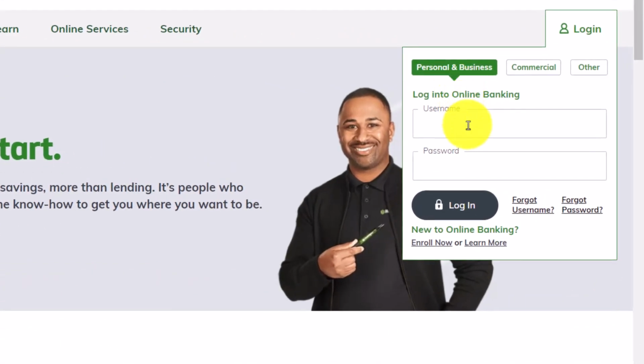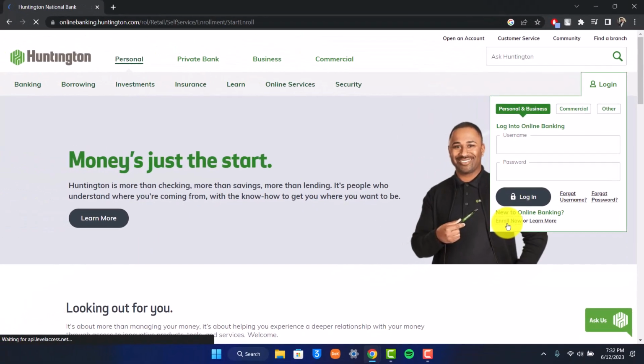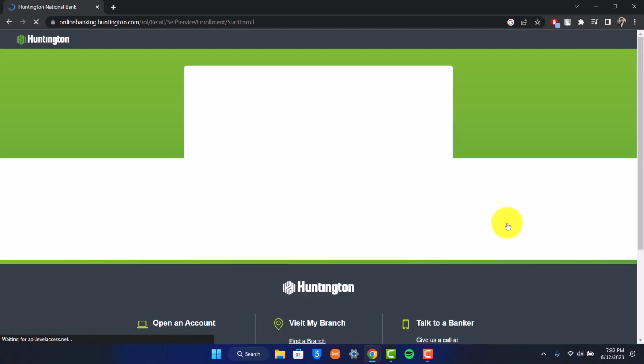If you look on the right-hand side, here you have a login page. But before that, look for the bottom option and then here you'll find Enroll Now option. You want to make sure to just click this option here. Once you click the Enroll Now button, you will be taken to next page where you'll be able to enter all of your details.